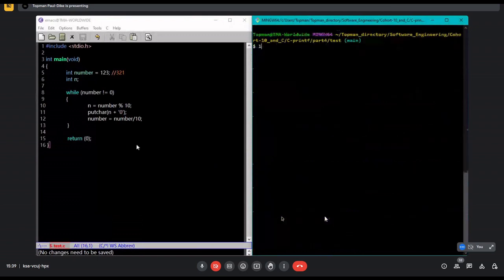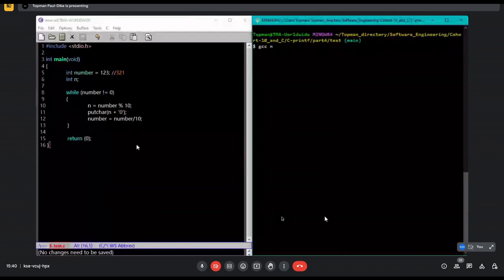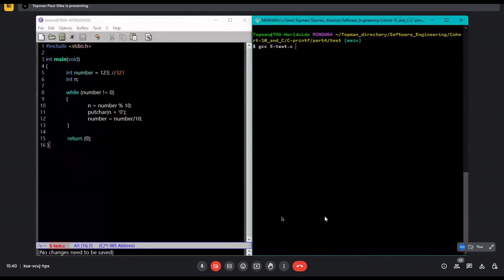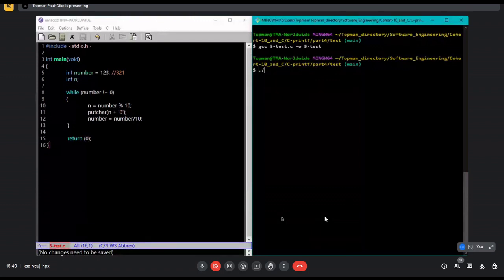Clear the screen for me. GCC 5. Come on. 5 tests C. Let's have the output into the file, the file 5 test. There was no error. Let's run the 5. We didn't ask for a new line though. Oh. Okay, this is Windows.